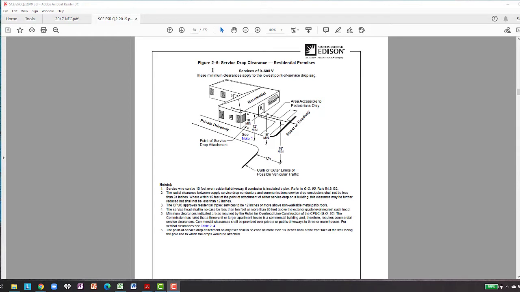And so we look here at figure 2 in ESR 2, figure 2-6, service drop clearances. This document, by the way, is accessible on Edison's website. So for services 0 to 600 volts, this is the minimum clearance applied to the lowest point of service drop sag. So it's worded a little differently, but we will have a sag from the service point to the pole, and it's from that lowest point of the sag that we're going to take the measurement for the ESR. So we can see that from the point of attachment there should be 10 feet, same as the code.